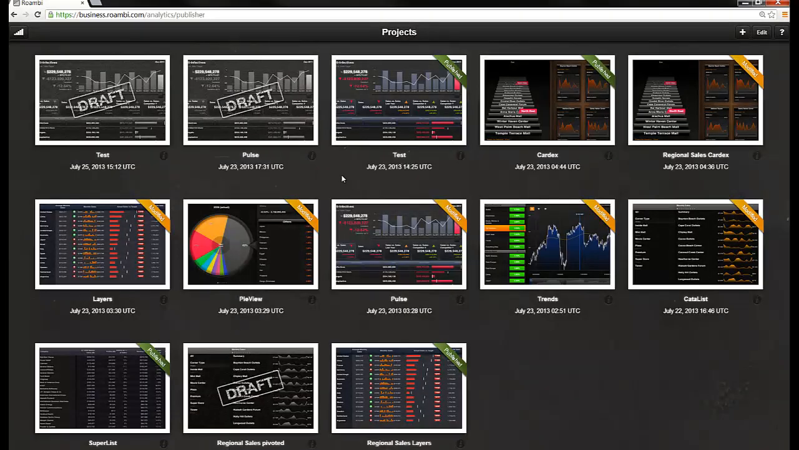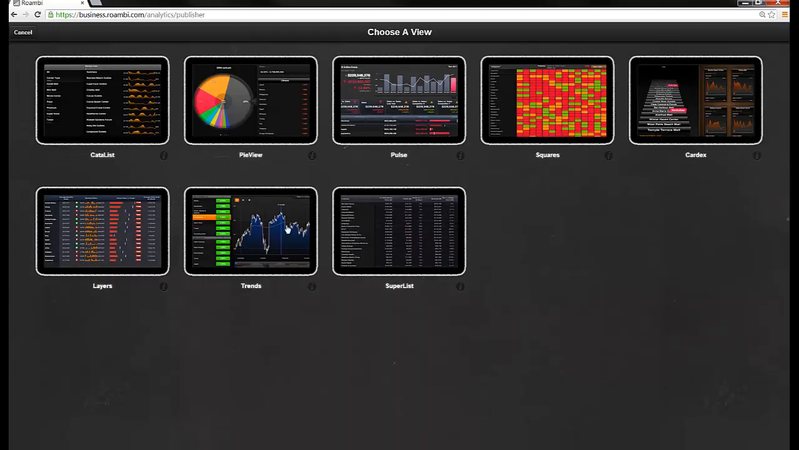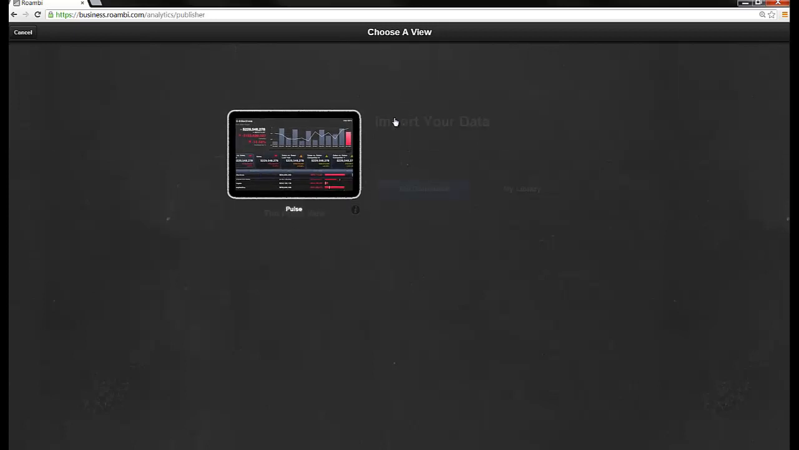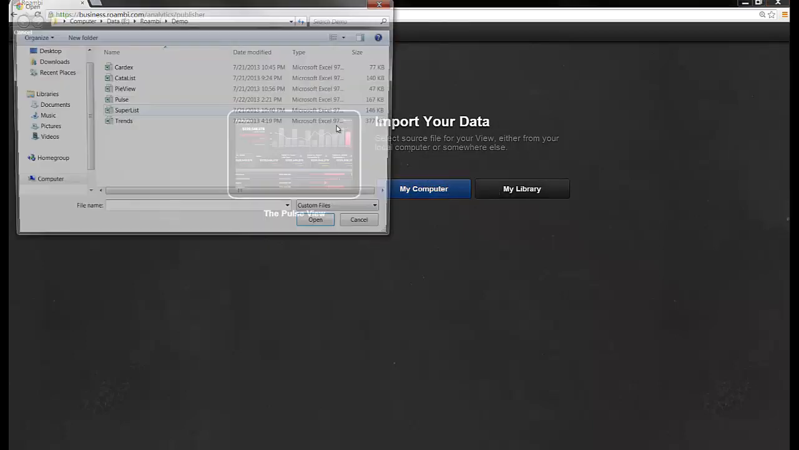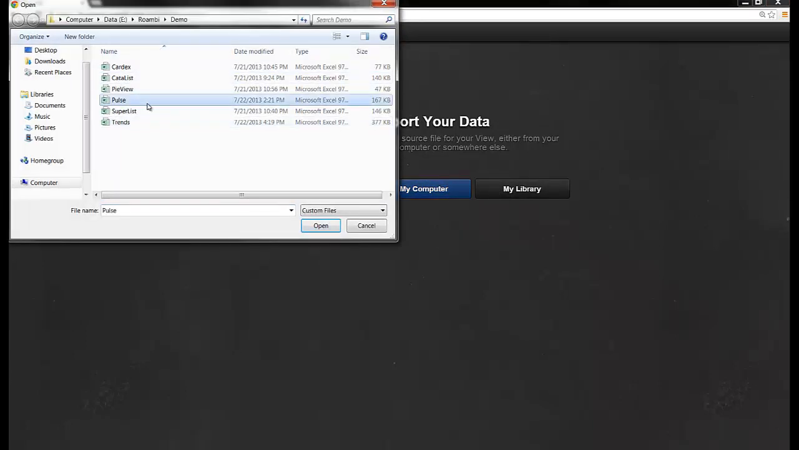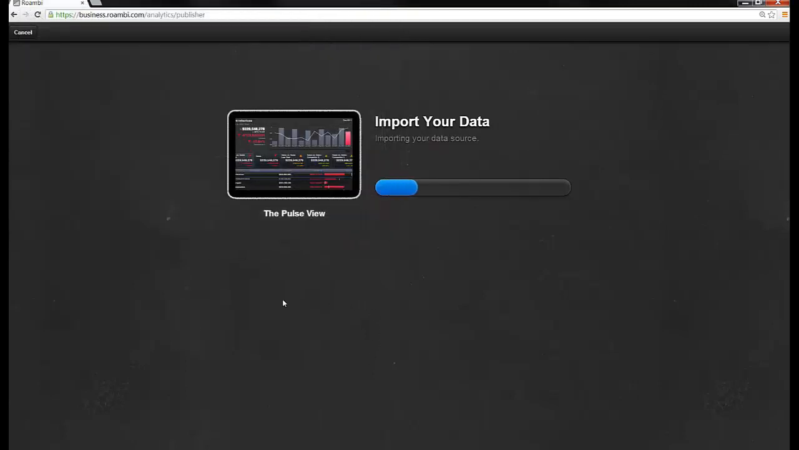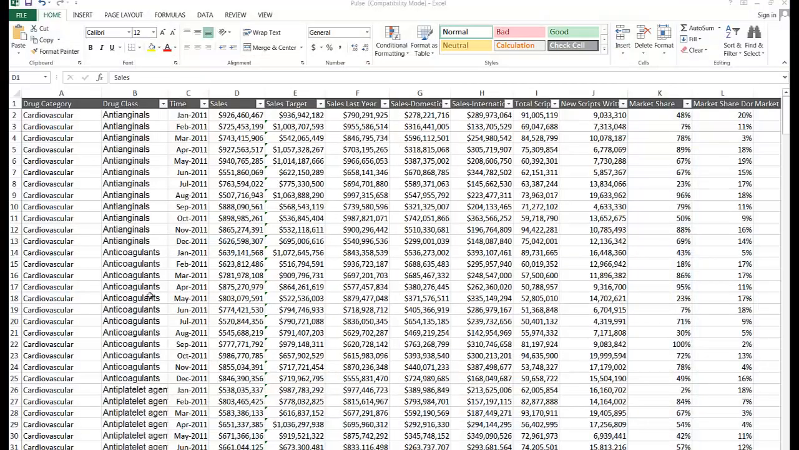Now, where this brings me is to a user repository where I have a list of all the documents that have been created up until this point, and I'm going to add a new one. By the way, I can edit from here, of course, if I want. But let's create a pulse view, and I can either pull data from my online repository or I can pull it from my computer, which I'm going to go ahead and do. So I'll click Pulse, Open, and while that's uploading, it only takes a few seconds.